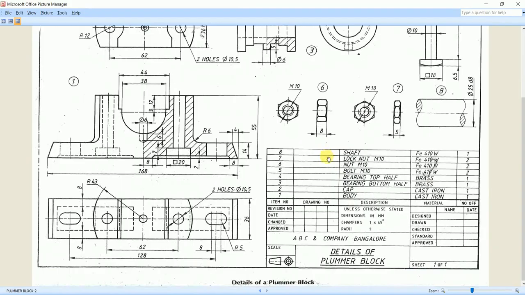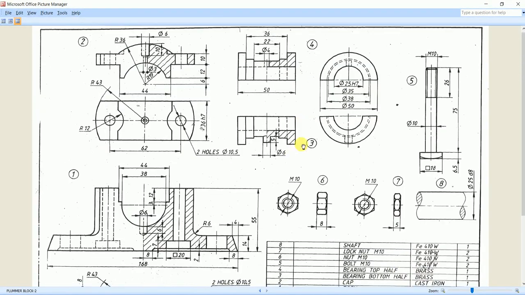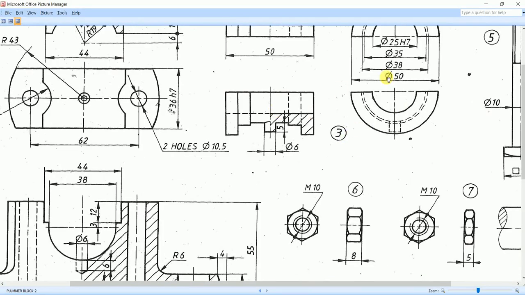Now we will see how part number 3, the bearing bottom, can be modeled. For the bearing bottom, they have given the front view and the right side view. With the help of this front view and right side view, we have to get the 3D model of the bearing bottom.